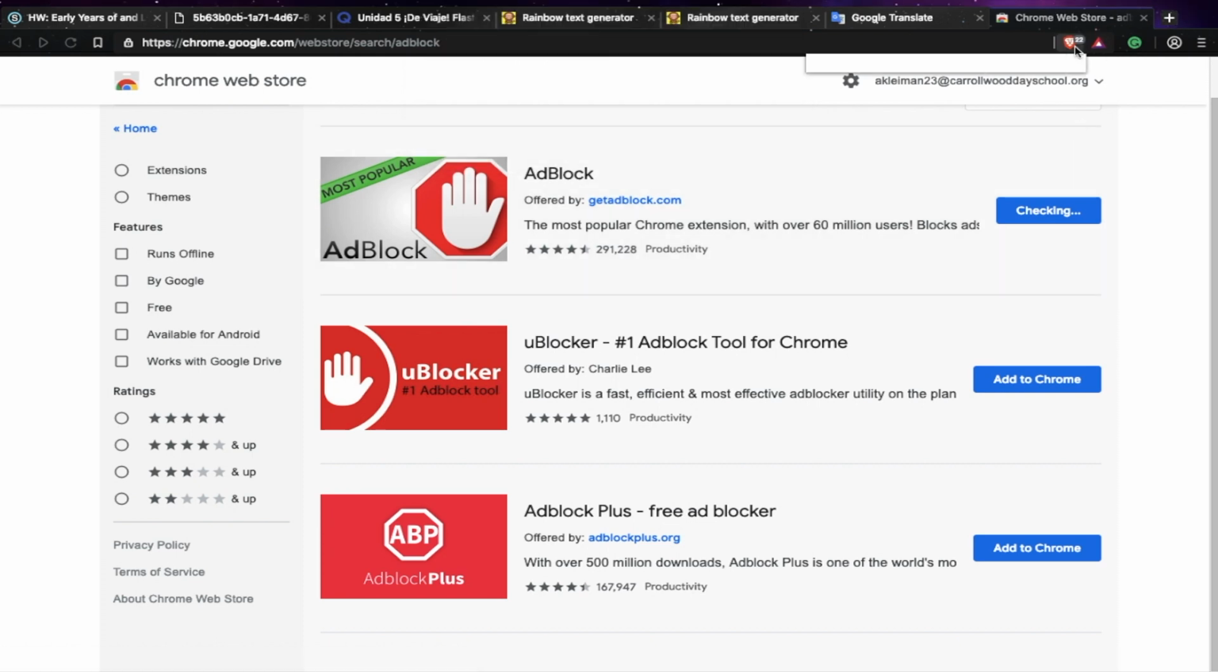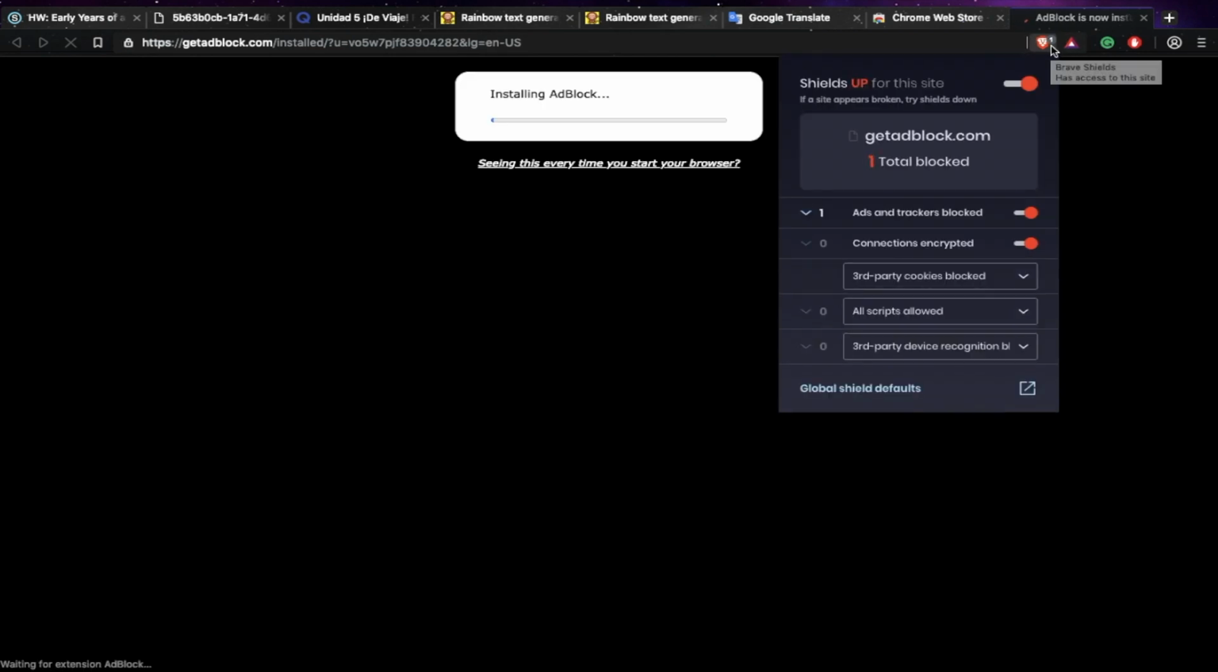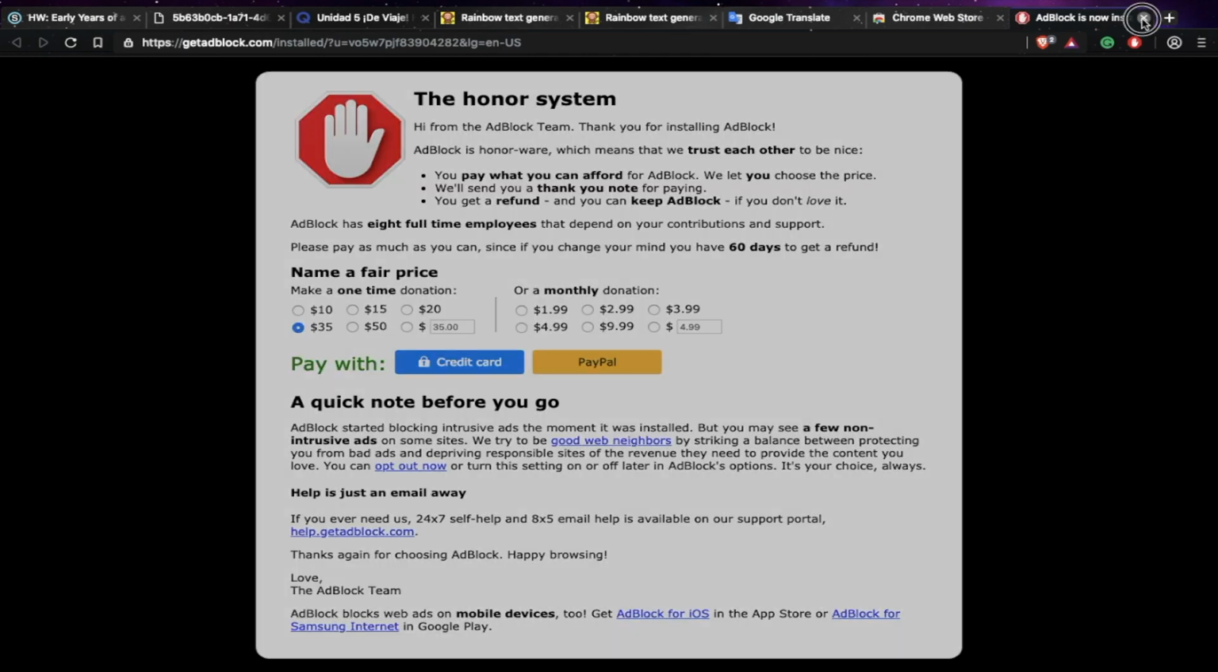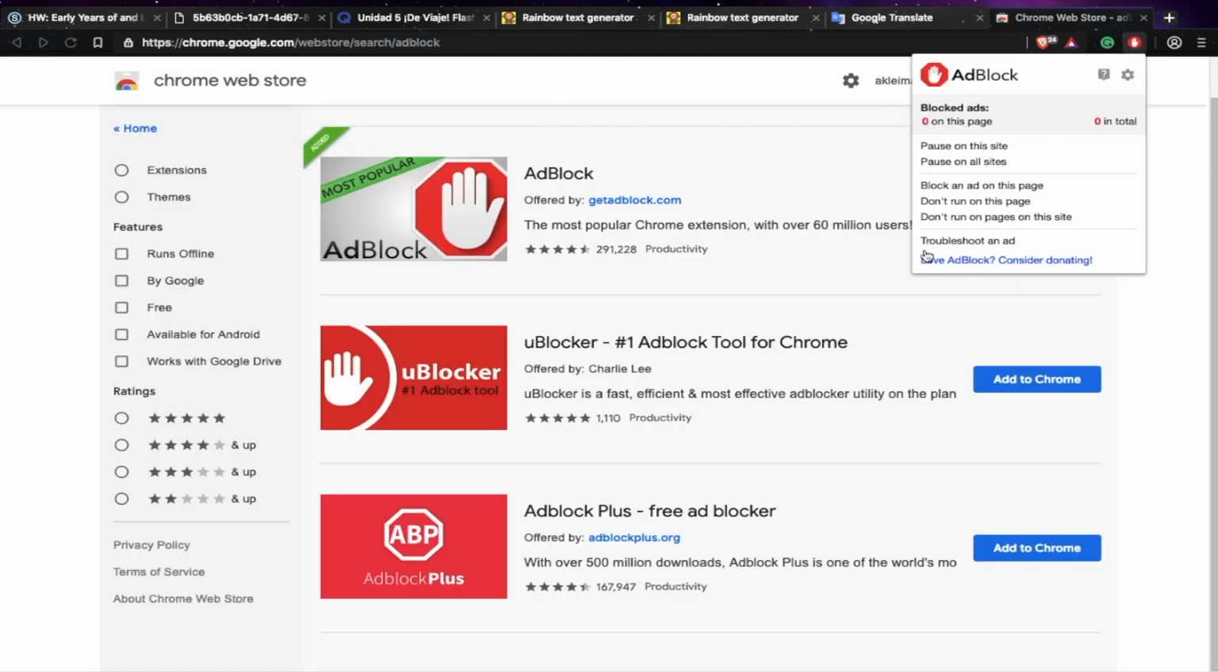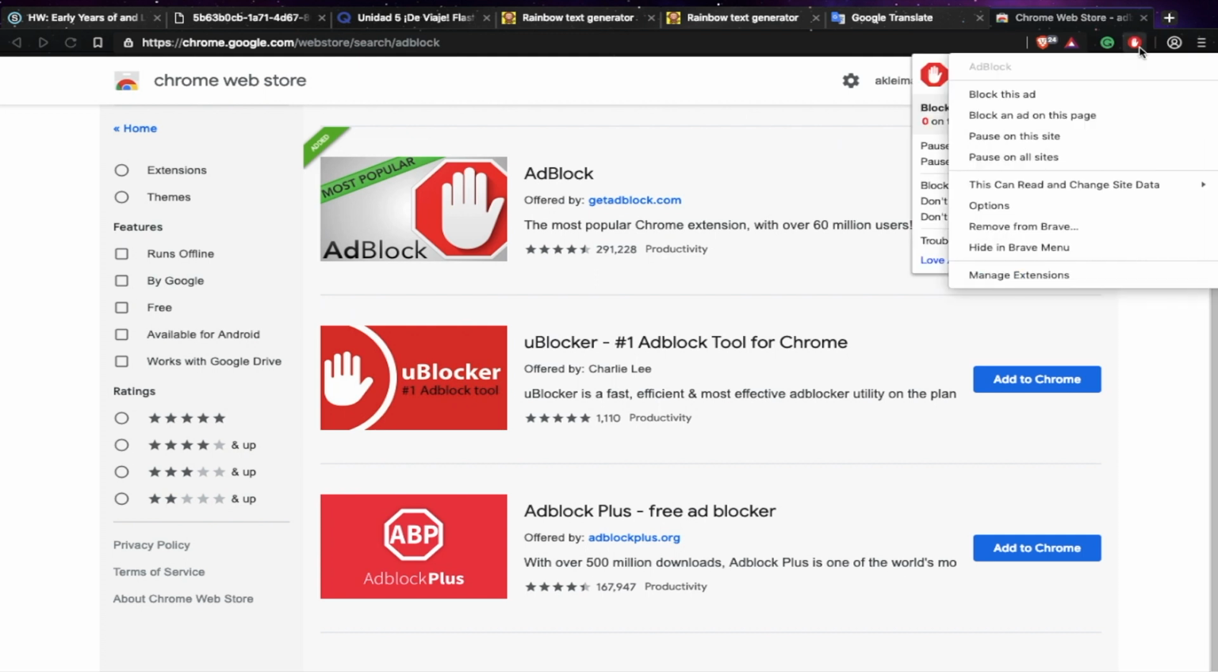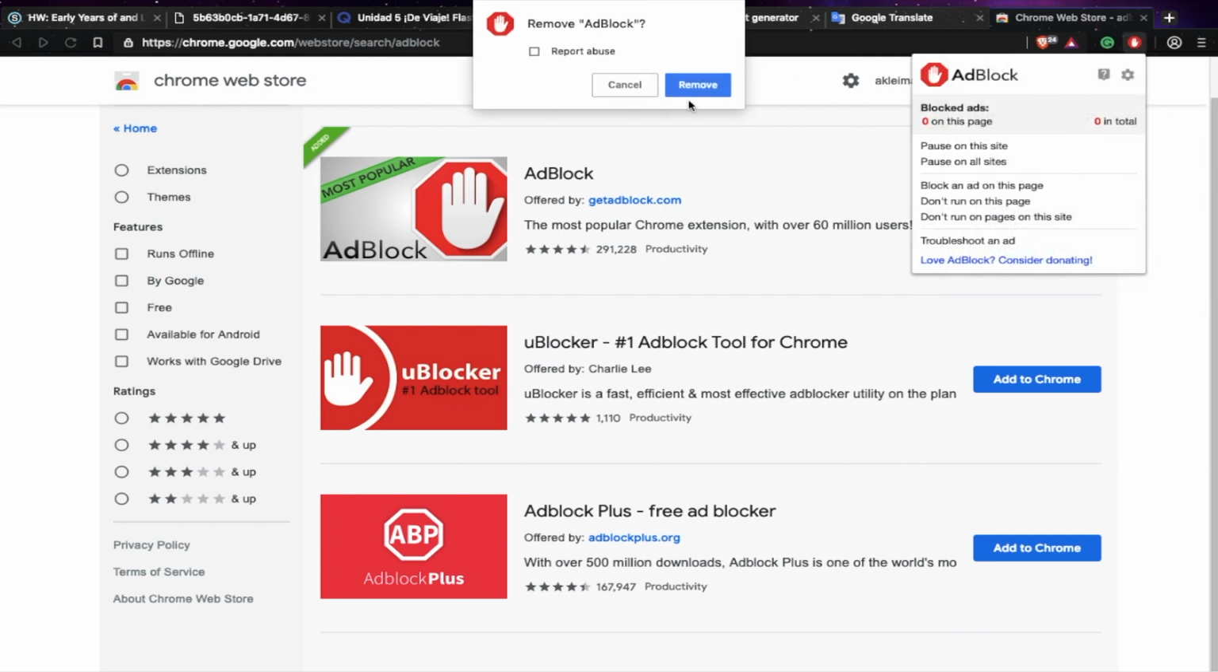Now the browser I'm using, Brave, has a built-in ad blocker, so you don't need to install it if you did this. So you should see this done. Click off it. You have Adblock, right? So I'm gonna uninstall it because I don't need it. Because I have the built-in one again.